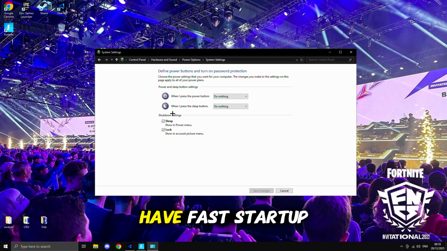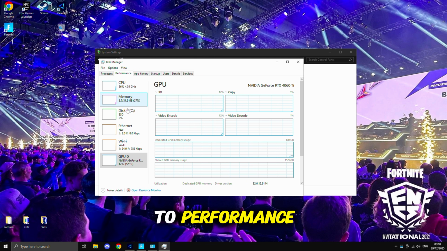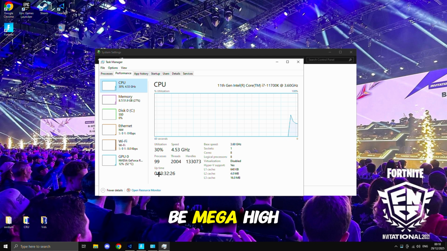And for some of you, you'll have fast startup. Make sure you turn this off if you do have the option, as you do not want fast startup on your PC. If you have it enabled, if you head to your task manager and go to performance, your uptime on your CPU will be mega high.